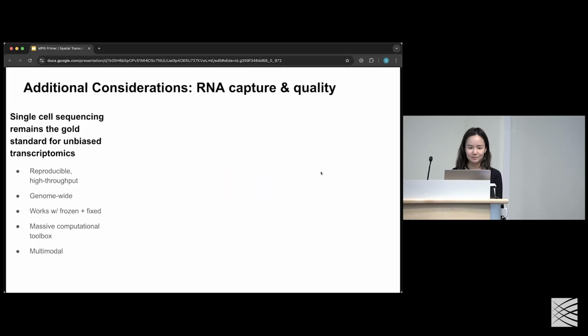And at least on the RNA end, at the end of the day, single cell sequencing remains the gold standard for unbiased transcriptomics. It's very reproducible. It's commercially available. There's a massive computational toolbox. It covers genome-wide transcripts. And there's also established multimodality in terms of what other information you can capture, especially, I think one of the most common ones is the RNA and ATAC-seq multiome.